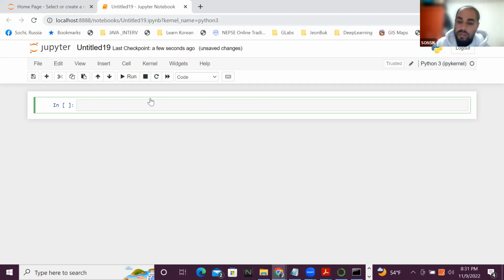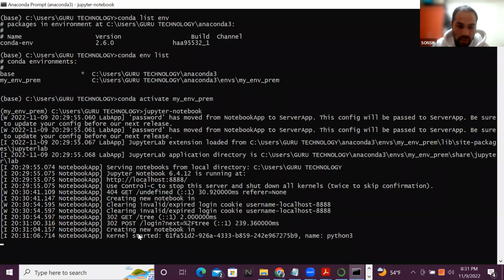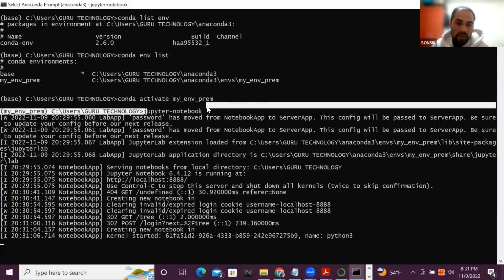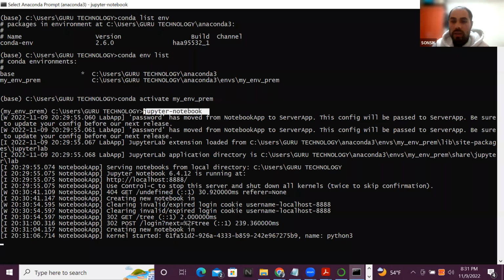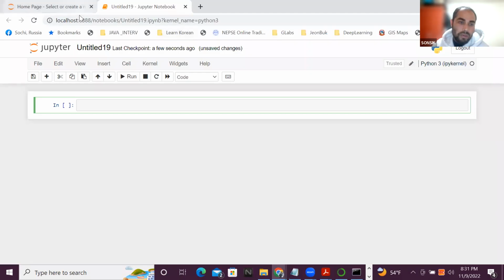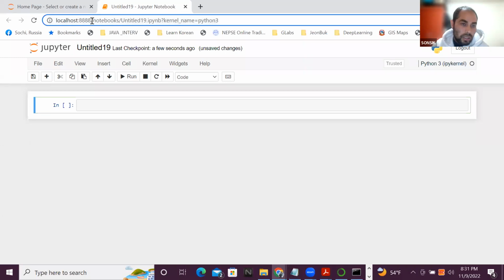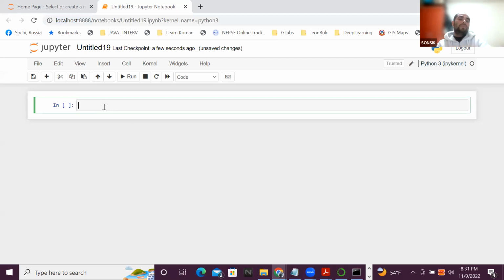So all you have to do is start a server. You just have to start a server, and in the Conda environment, you just type jupyter notebook, and it will start a server. When it starts the server, you can just type localhost colon 8888, and it will automatically give you this prompt like this.